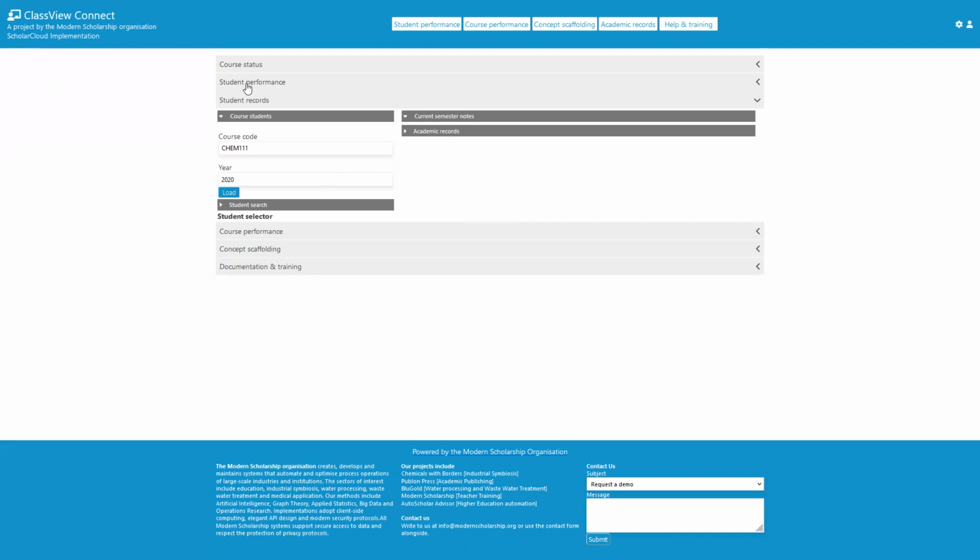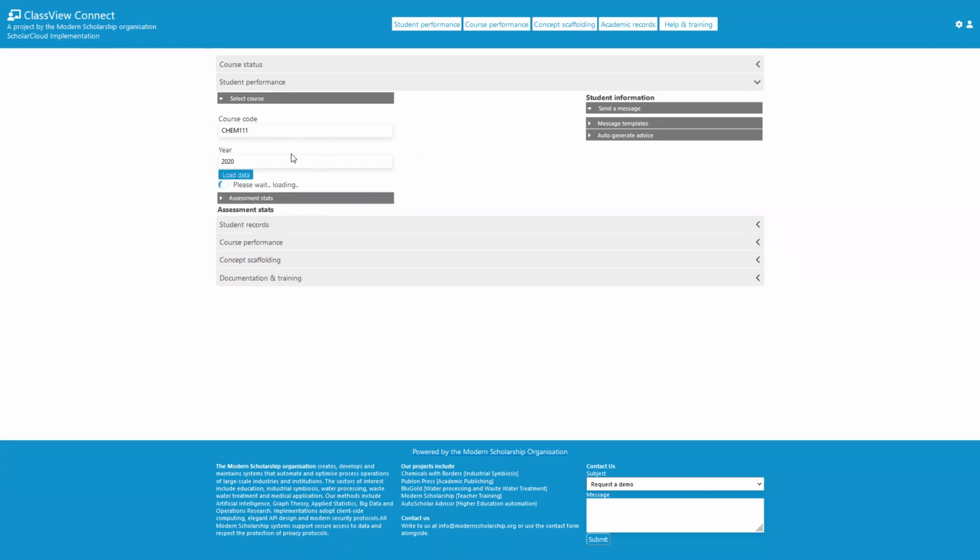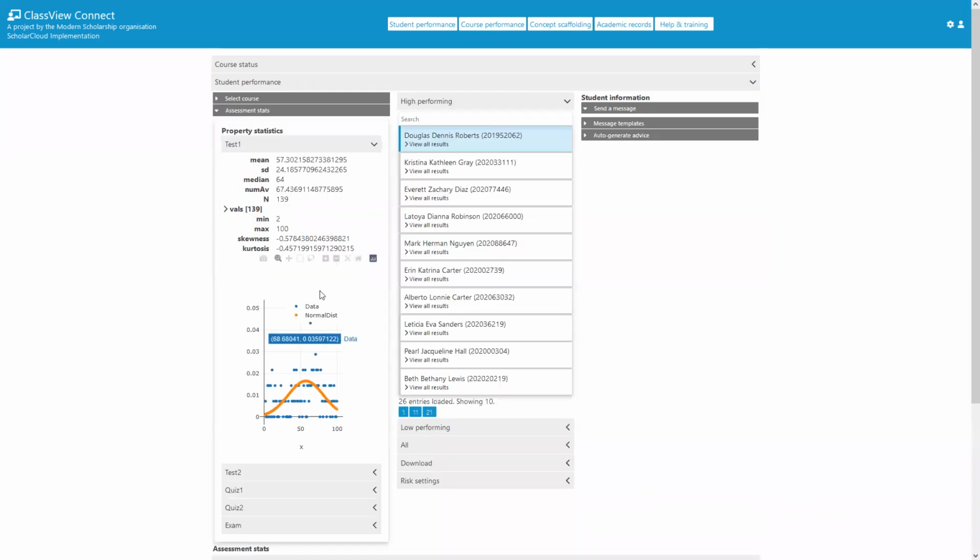So let's go ahead. Under the student performance section of ClassView Connect, we would go ahead and say load data. So that's loading up the risk data associated with this course in this year. And again, that's simulated data. In this case, there are many thousands of records. There are perhaps 5 different assessment records, so 5 different assessments and many records that need to be loaded there.